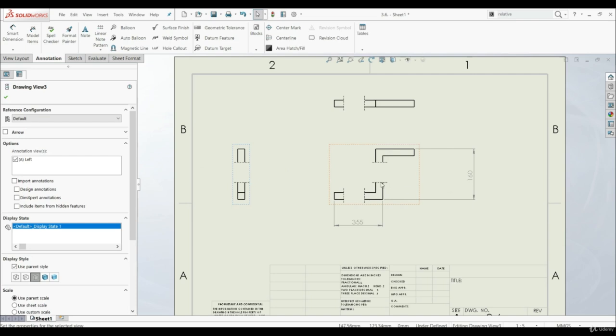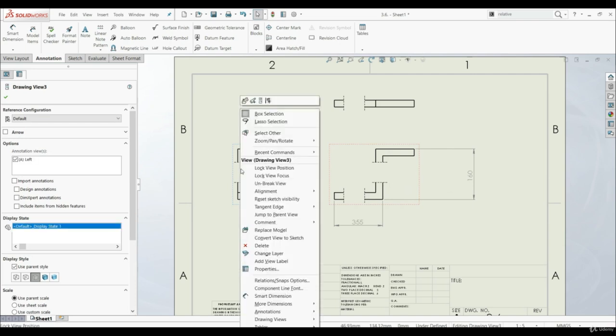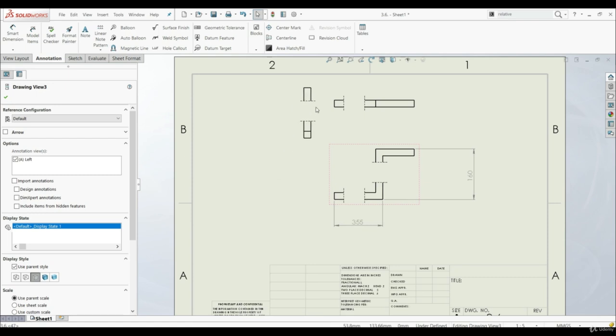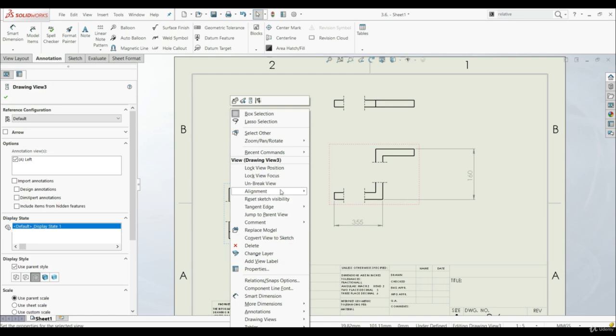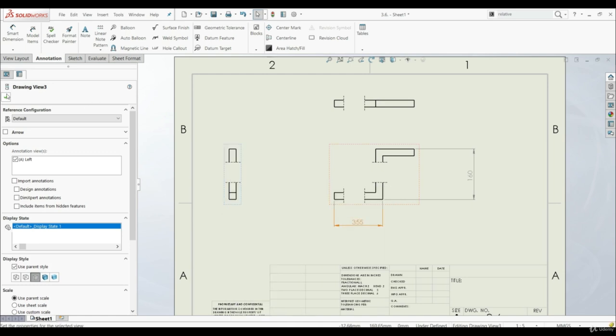If we want to break alignment, we can right click on it. We can go to alignment and break alignment. And now we can position our view where we want. If we want to go back, we can right click on it, alignment and default alignment. And OK.